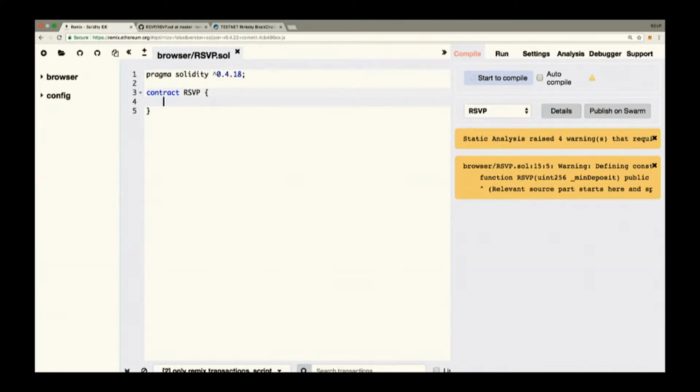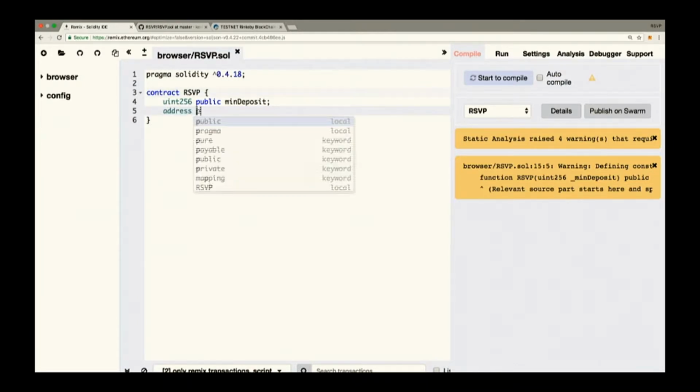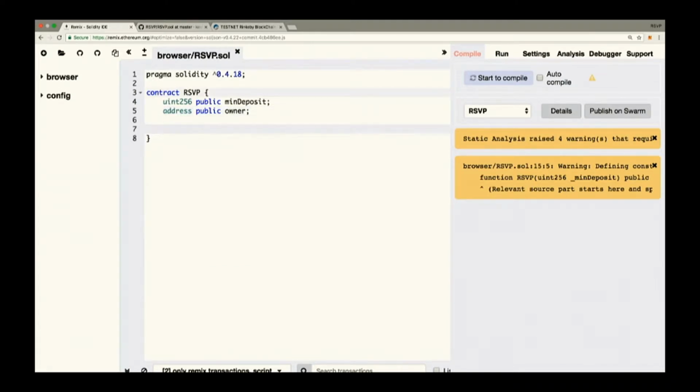So I'm going to create two variables. You have to specify the type. And it's basically an integer of 256 bits. It's a public variable, and we will call it minDeposit. So this is a minimum deposit, and I'm going to have an address, public owner. So these are two variables that I will have stored onto my smart contract.